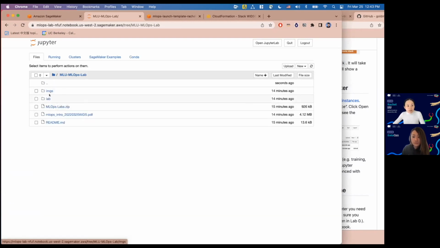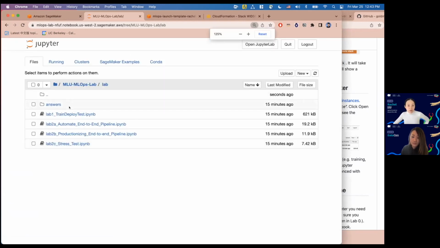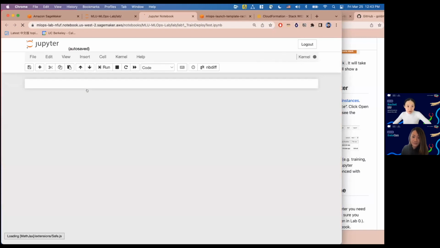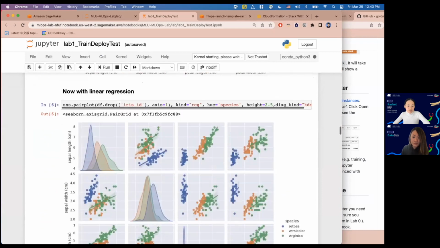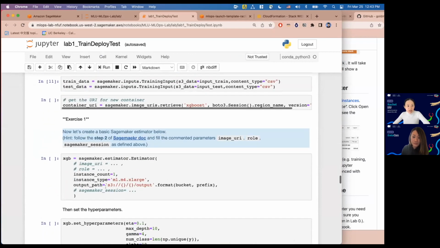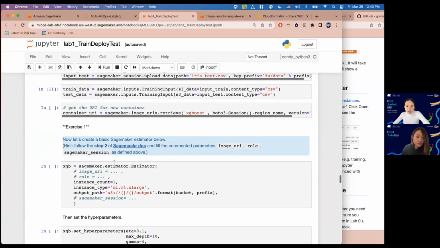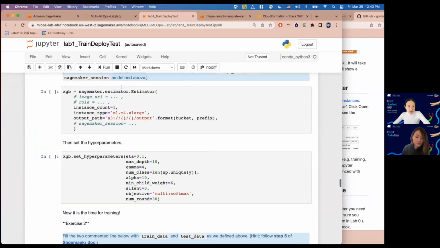There will be lab 1, lab 2, 2A, 2B, 2C. Let me make it a little bit bigger. Lab 1 is super simple and straightforward if you have done any training before. You will still need to fill in some of the blanks there. I left some extras, some blanks you need to fill in, but it's pretty straightforward. Let's say your URL is here and the role is also definable.